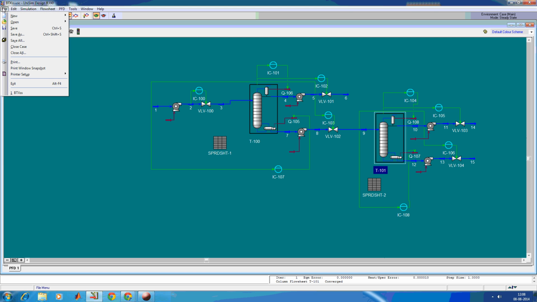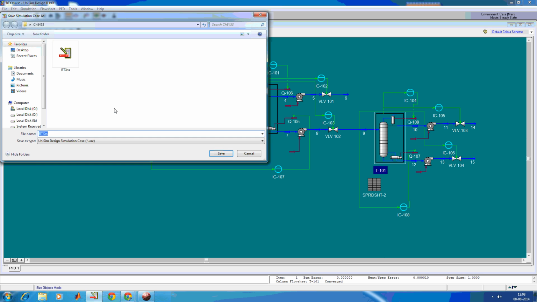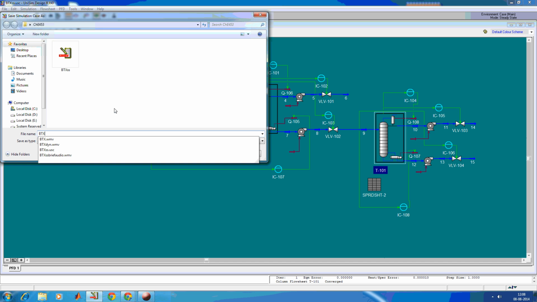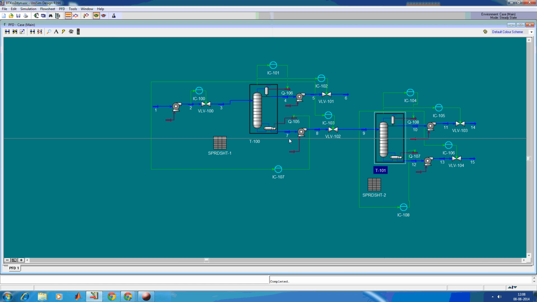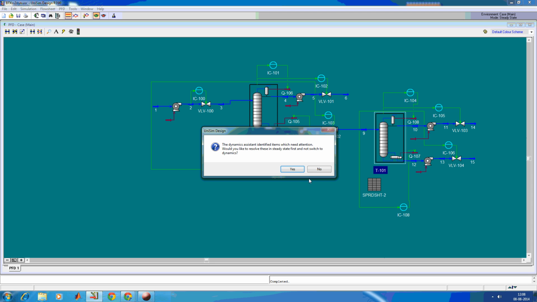a good time to file, save as BTX, ready to convert from steady state to dynamic. We have saved this. Now on this tab, you see this is in steady state mode. Now you want to enter dynamics mode, so click on dynamics mode. HYSYS will have to, earlier we were specifying flows, but in dynamics flows are going to get calculated through pressure drops, so some specs will have to be changed. There will be some miscellaneous changes that you have to make.